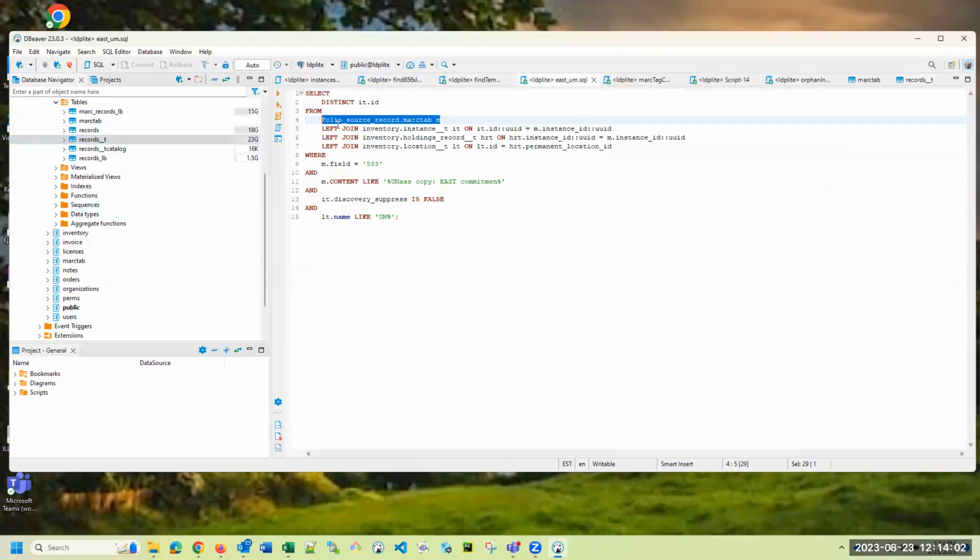So in this case, I'm starting out with the source record MARC tab, and then I'm bringing in instance information as well as holdings and location. The reason for that is that, because we're one shared bibliographic environment and we share one FOLIO, I need to find everything for UMass, not our repository, not Smith, and all of that. So I just want distinct identifiers.